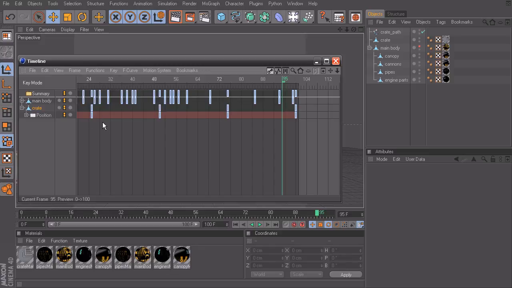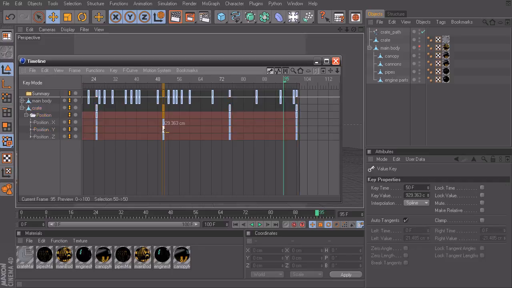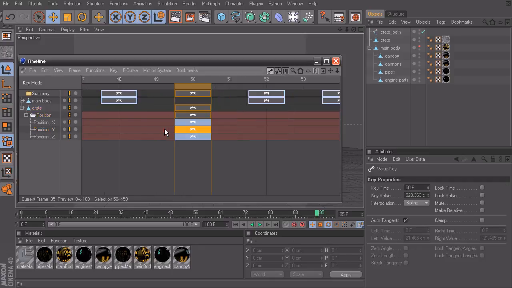Now, something else to keep in mind is the fact that we can also adjust our interpolation from the timeline as well. So let's say we were to just focus on one of the keys of the crate. Let's say under the Position Y, I selected one of the keys and pressed the S key to frame selected. So these symbols represent the interpolation of our keys. Right now it's set to spline.